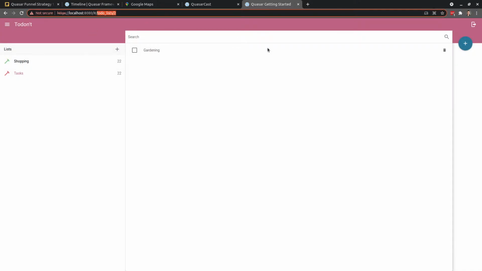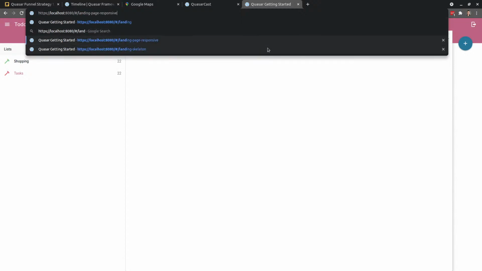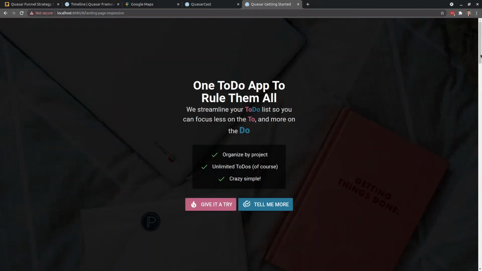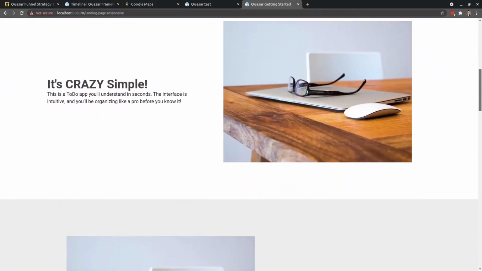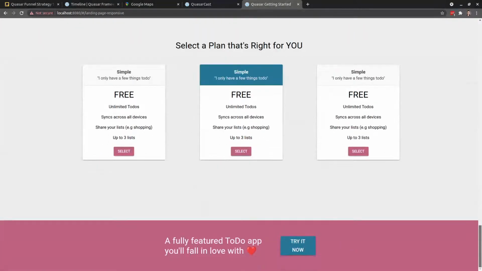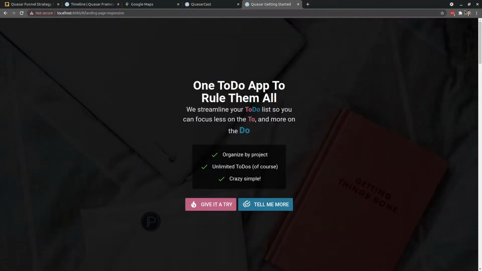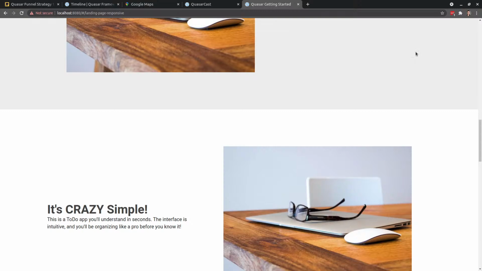So what did I call it? I've done a few iterations on this. So landing page responsive maybe. I'm also showing how to do landing pages using Quasar, and how to put that into different components and have things like testimonials. This is going to be released when Quasar version 2 is released, because this whole thing was built using Quasar version 2. So this will be really fun.